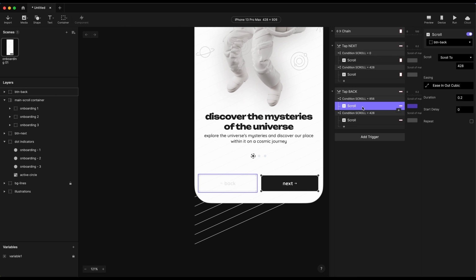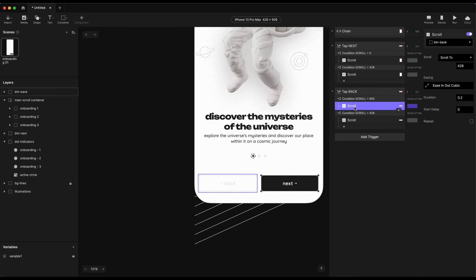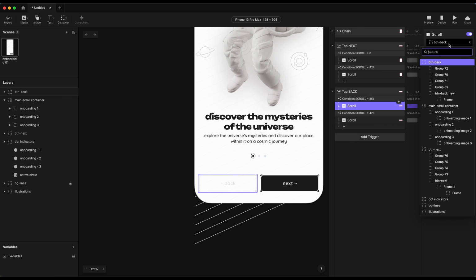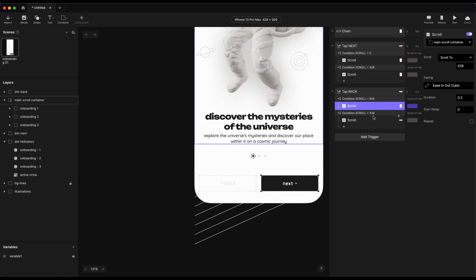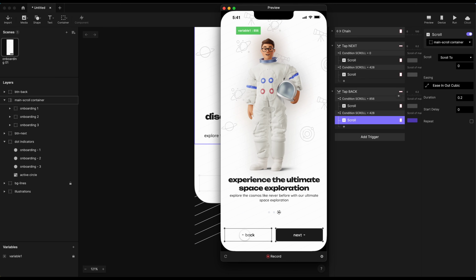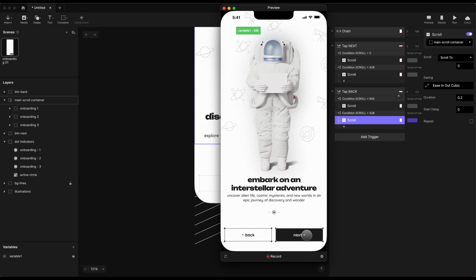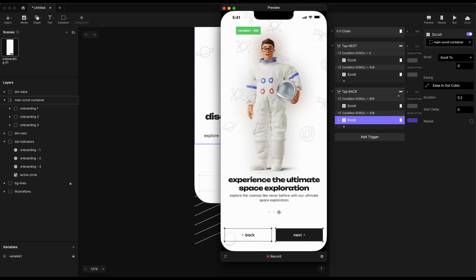See, I don't know if you can see or not, there is a mistake. We have selected the right tap trigger. The condition is also right. The only problem is scroll to. We have not selected the scroll container here, so we need to select the scroll container. Again here, select the scroll container. We'll run the program again. We'll go here. If I click on back. Woohoo! We have our onboarding flow running, right?